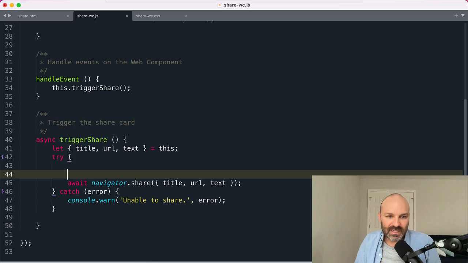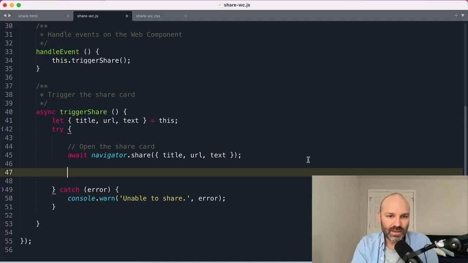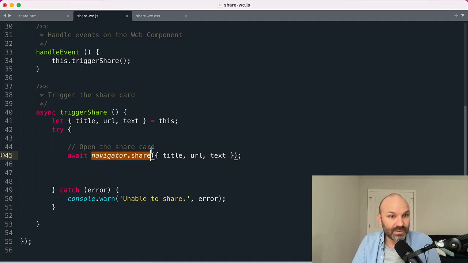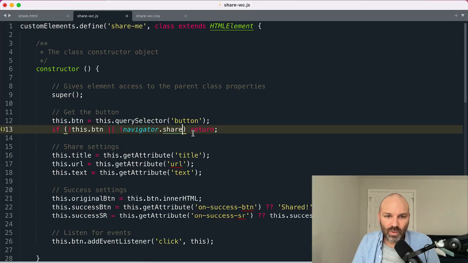When the sharing has successfully happened, so we're going to share, or we will say open the share card. And next, one other thing we should do. Not all browsers support this. So actually, let's say or. So if there's no button or the navigator share property isn't supported, we're going to bail. So we'll only do this if it's supported. And if not, in fact, we should probably think about removing the button or hiding it if it's not.